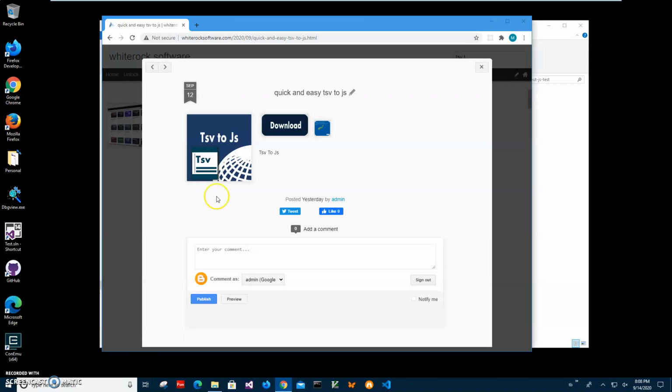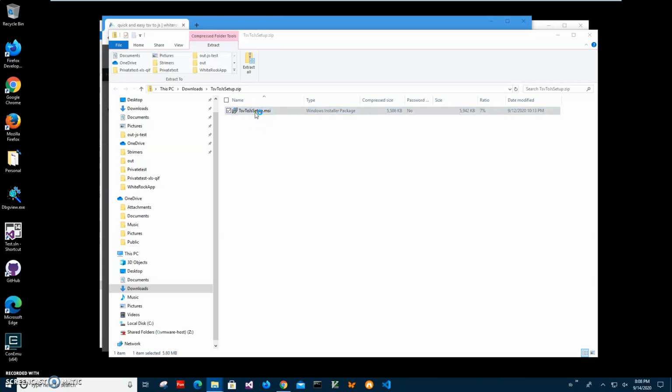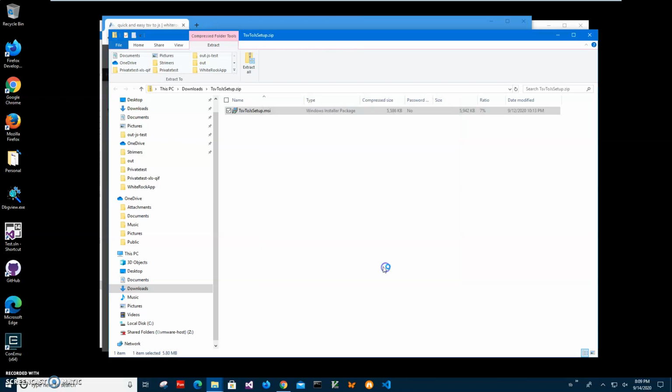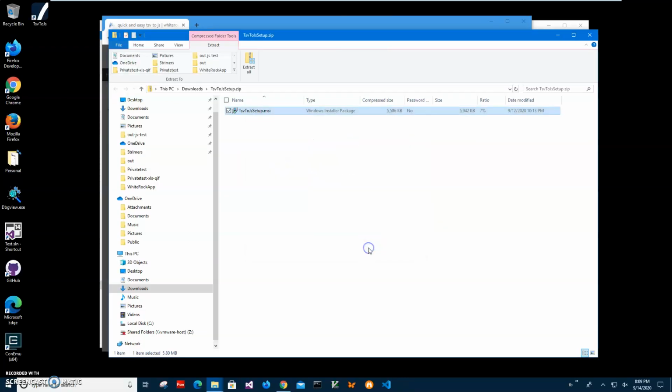I'll click on the downloaded archive, click on the MSI, double click on the MSI to start installation, and click on more info here. I'm getting this screen from Windows because I'm not a registered publisher with Microsoft. You can see publisher unknown. I'll just click run anyway to start installation. Click on next, install. Click on yes here and click on finish. And you can see the app has been installed on my computer and I have a new shortcut on my desktop.